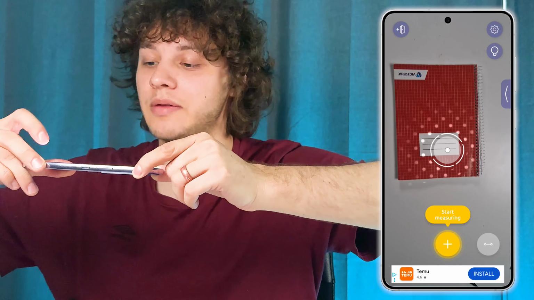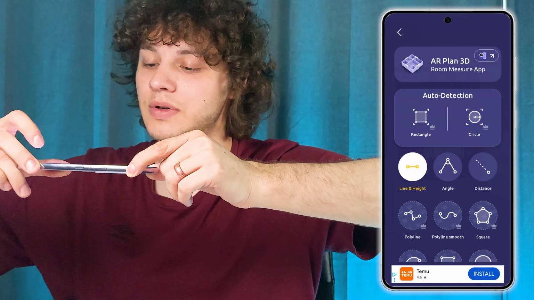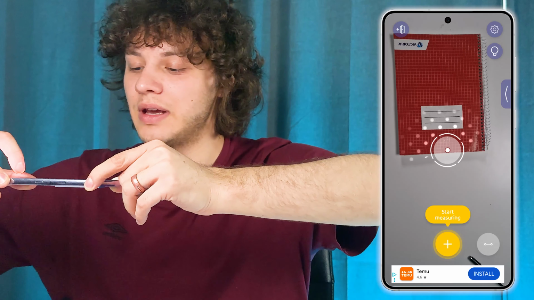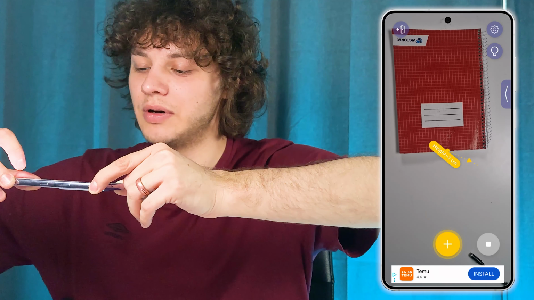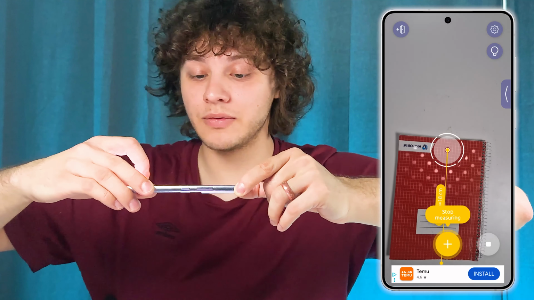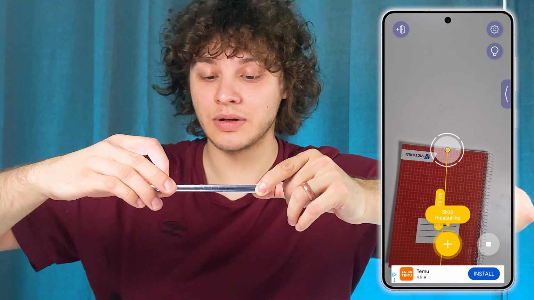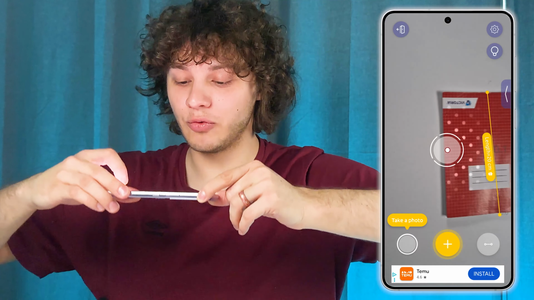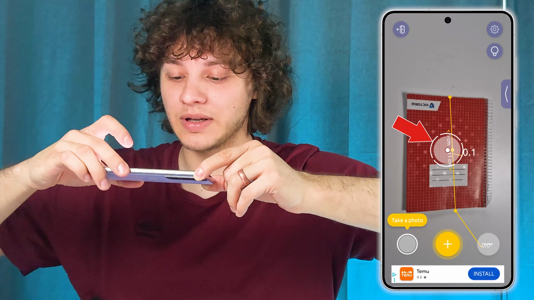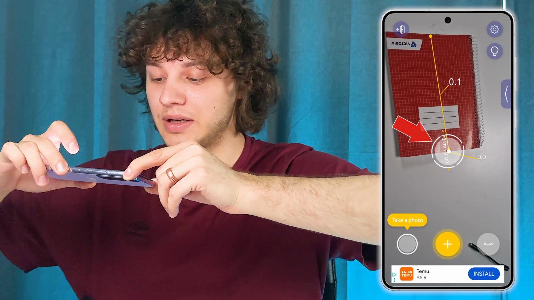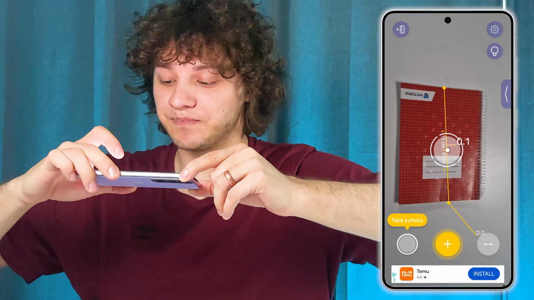Prior to that, beforehand, make sure to choose the right tool. So this is the right tool, line and height. Now locate the edge of your object, tap plus, and simply bring your phone to another edge. Tap plus again. So we can measure it more, or we can just leave it like this, and we can see that the length of this object is 20 centimeters.